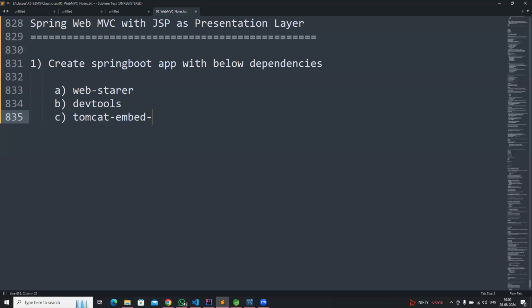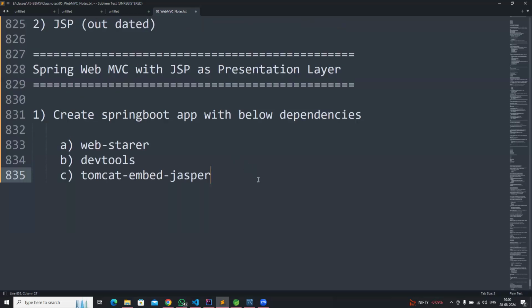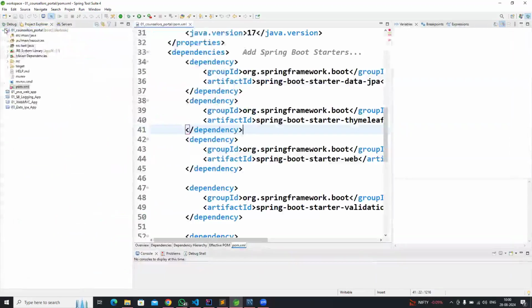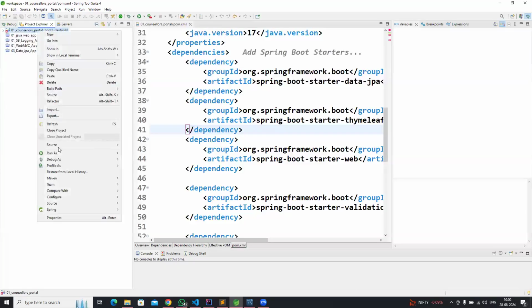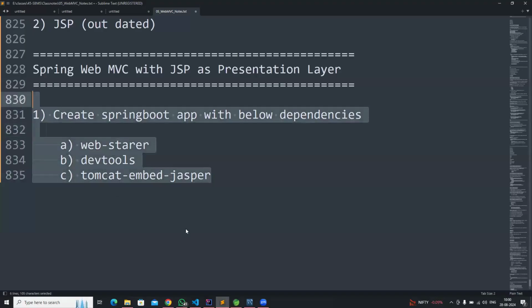If you want to use JSP as a presentation technology instead of Thymeleaf, then we need to add the Tomcat Embed Jasper dependency here. We need a new dependency, called Tomcat Embed Jasper. We can find this dependency on mvnrepository.com. At the time of creating the Boot application, that dependency will not be available for us. We need to copy it from mvnrepository.com and add it.